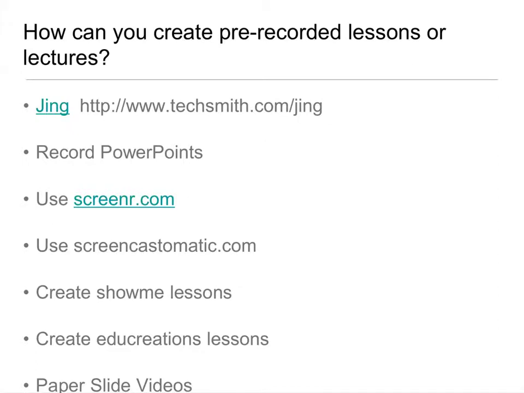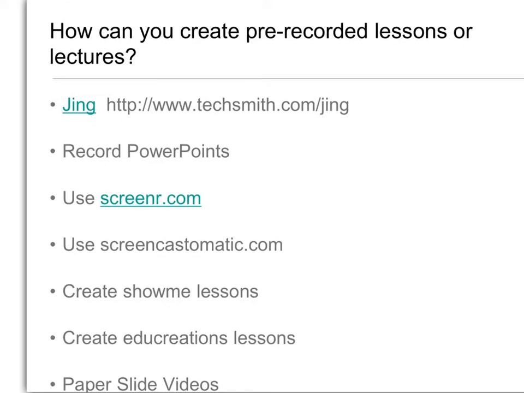How can you create pre-recorded lessons or lectures? First of all, before you record anything, you will have to master the art of taking screenshots. One tool that you have readily available on your computer already is called the snipping tool. But another one that I like is called Jing.